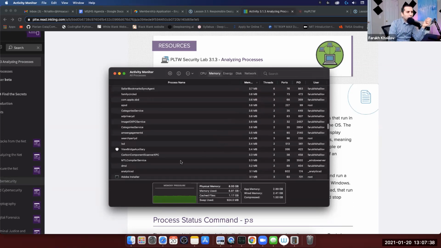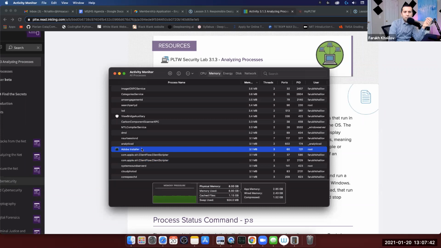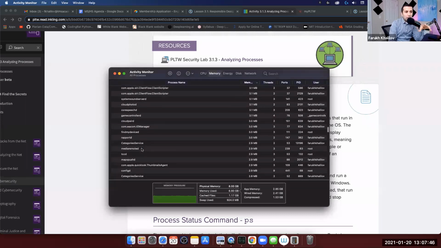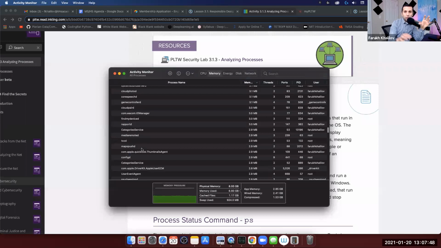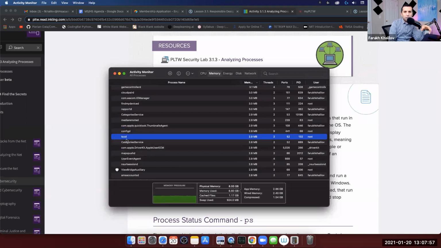But if you feel that you don't need some of them, you can just go ahead, right click, close them and finish them. But you need to be aware that some of the processes are from your operating system. For example, if I stop that one, I don't know what TCCD stands for. If I close that, maybe my operating system will not run properly.